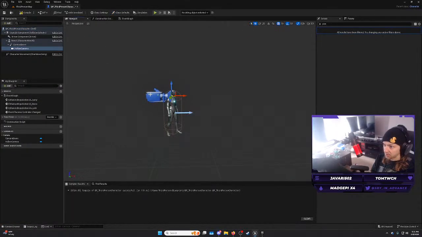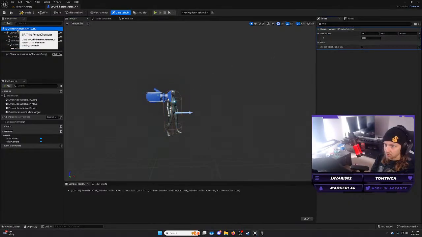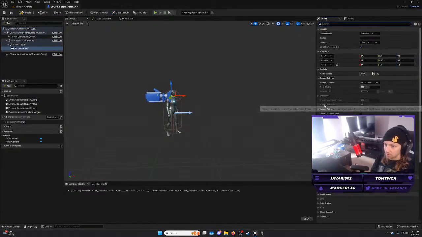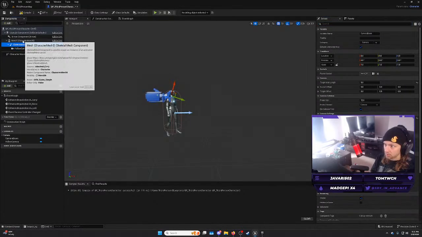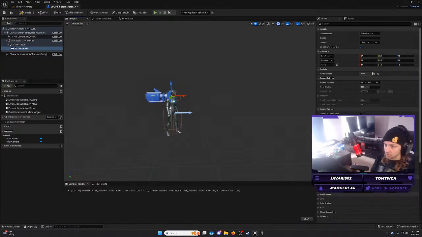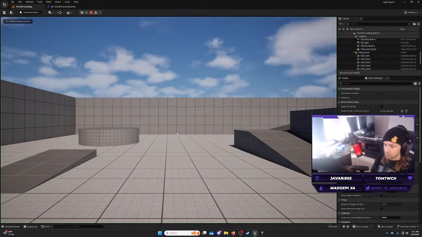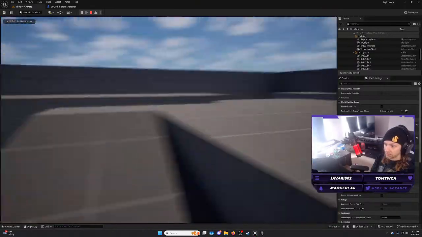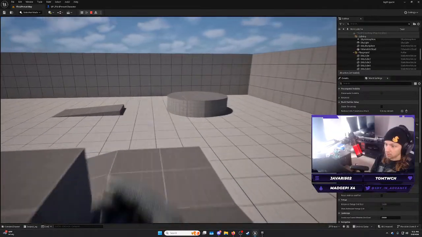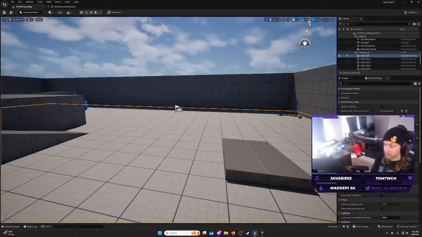It changed this, didn't it? Parent socket is still the neck. Should probably move this forward just a touch. Yeah, that looks fine. The hands are a bit much, but that looks way better.